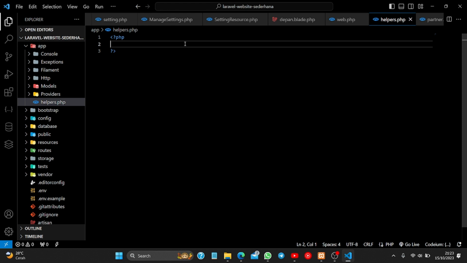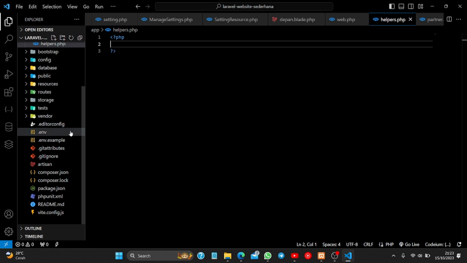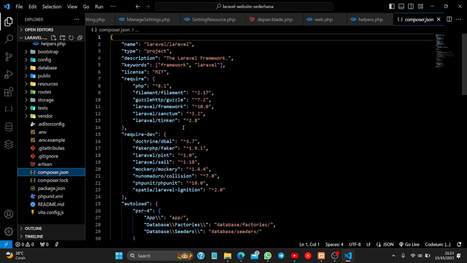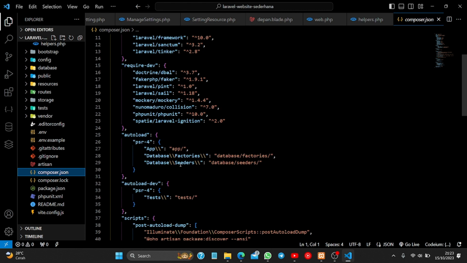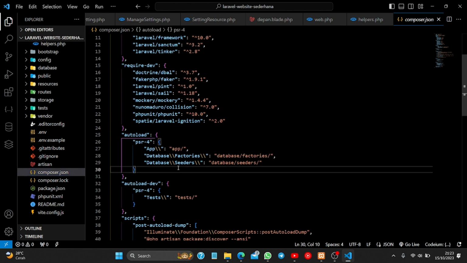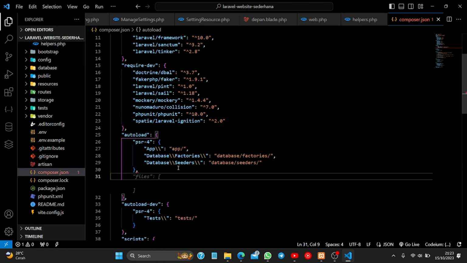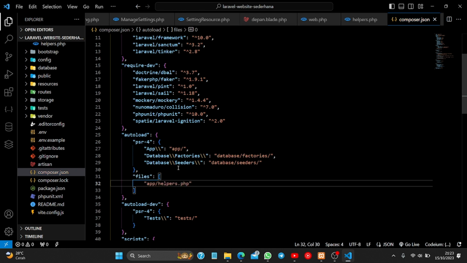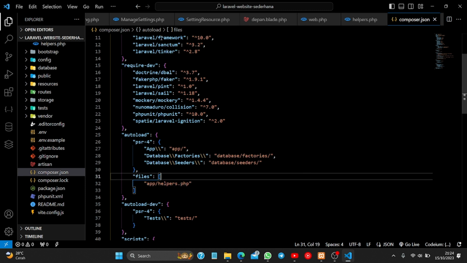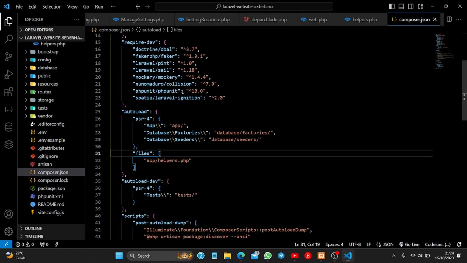Okay, before we write code in helpers.php, you can go to composer.json, and you can go to autoload, and then you can add new code with files, app/helpers.php, and then you can go to terminal.